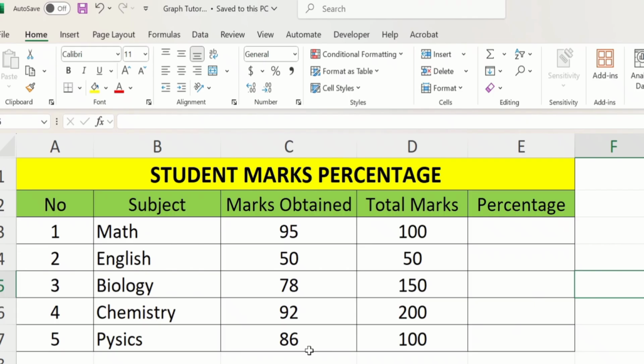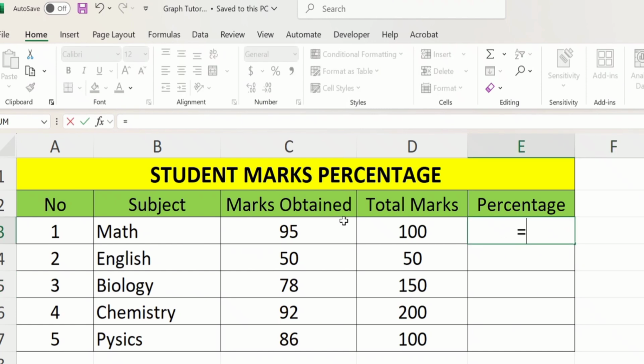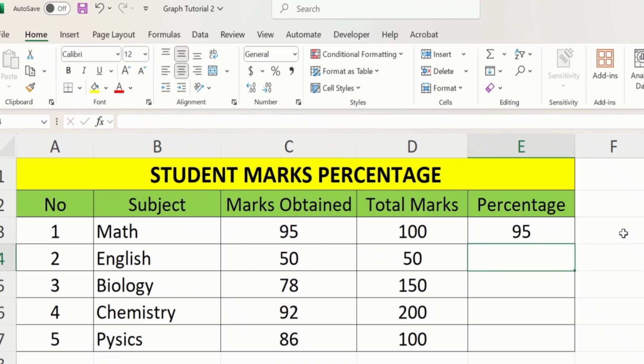In a separate sheet, I have already entered the data to save time. Firstly, I will calculate the percentage and later on you will learn how to insert percentage symbol. Select the cell, put equal sign, select this cell, divided by total marks, multiply by 100. Press enter. Again select this cell. Place your cursor at the end. When plus sign appears, drag it down to calculate the percentage for remaining cell.